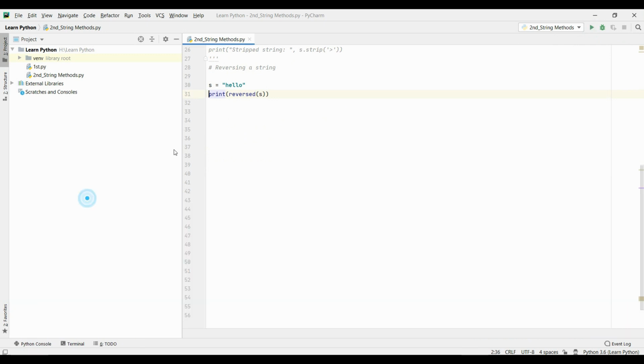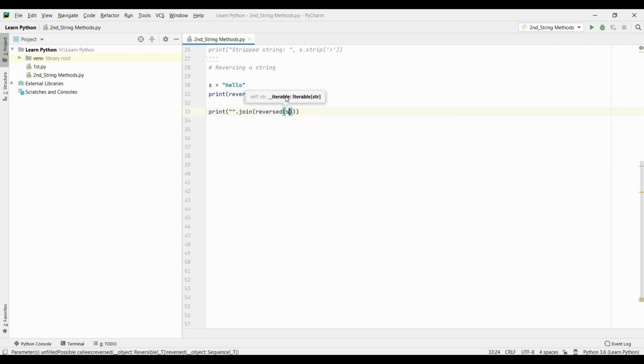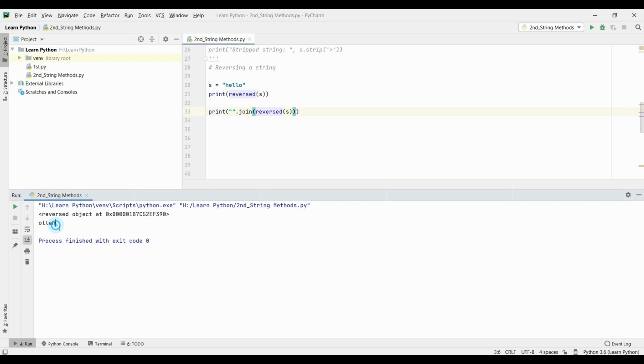Reversed object. So if you want to print these reversed characters, there is another strategy. For this we will use the join function. Print, first we have an empty string, then dot join, and then our reversed string. This will print the characters of this reversed string like this.